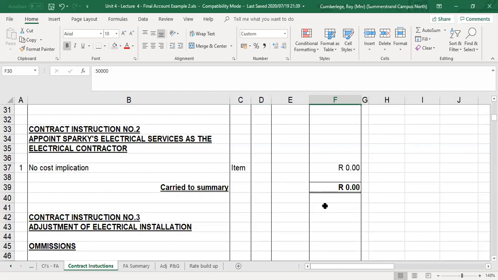So in this case, Sparky Electrical was selected as the successful nominated subcontractor, so there must be an agreement formed, and that agreement is between the main contractor and the nominated subcontractor. Just for noting, there is no contract between the employer and Sparky, the nominated subcontractor. So in this case, it's merely an instruction that he is appointed, and there should be an agreement between the 2 contractors. Although there is no cost implication, we need to include it in the final account as an official contract instruction.